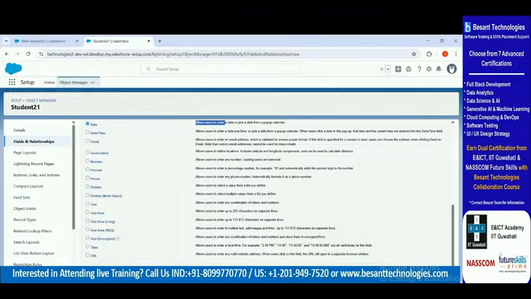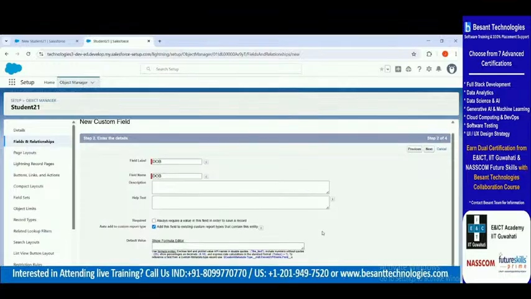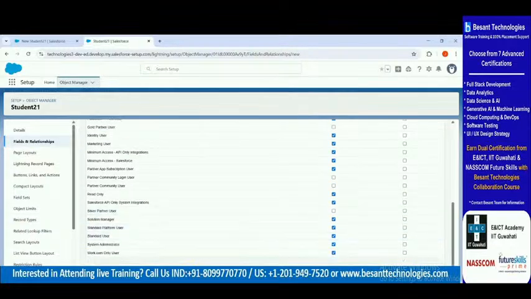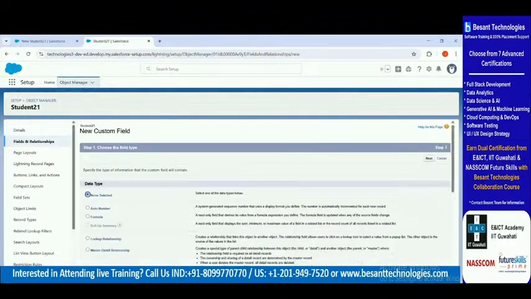Next. Again, field label name it is asking. I'm just giving date of birth, DOB. Now just give next option. You can make it required or not required like that. Next. Again profile. Next. Again layout. Save and new. So second field also we have created.